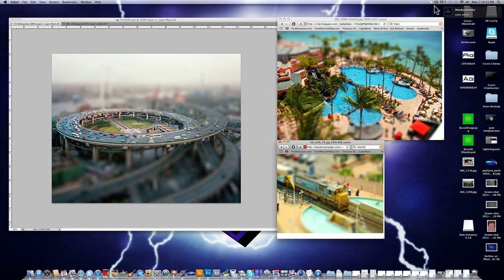Today I'm going to be showing you guys how to replicate the tilt-shift effect in Photoshop. So what the tilt-shift effect is, you can see examples in these three pictures. It just makes the photo look like it's kind of a miniature photo, like a small model of what it actually is.